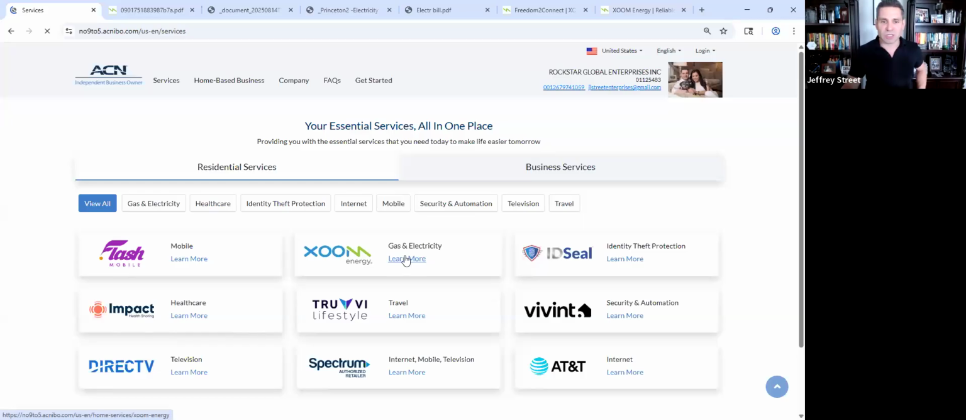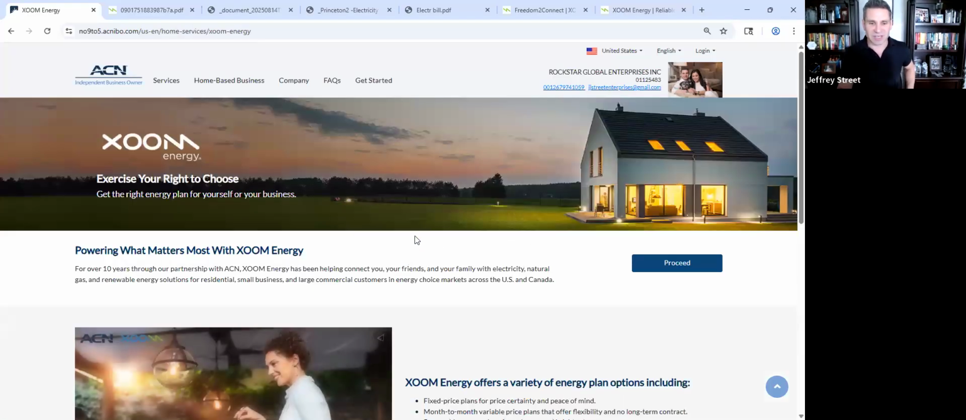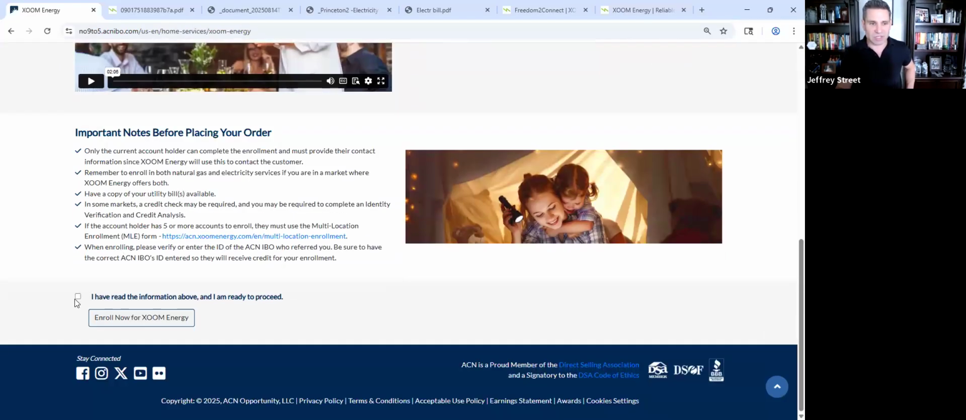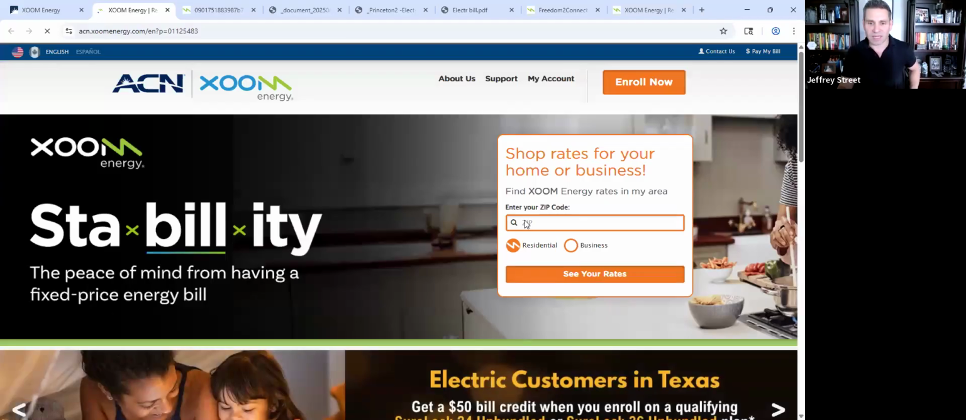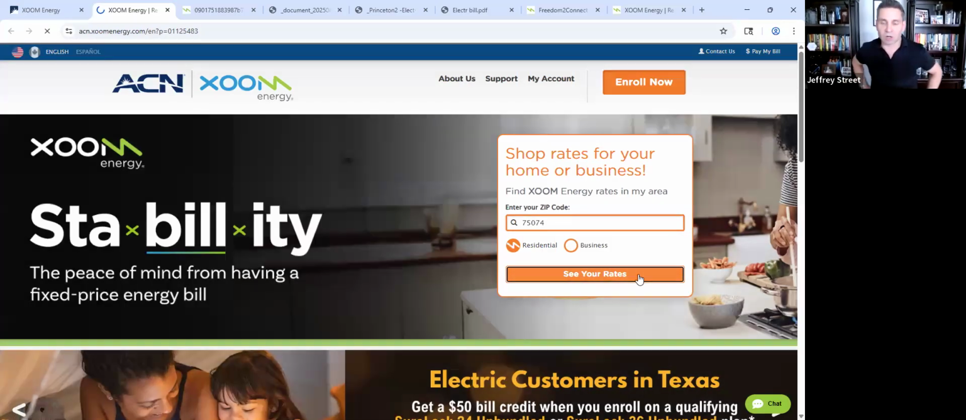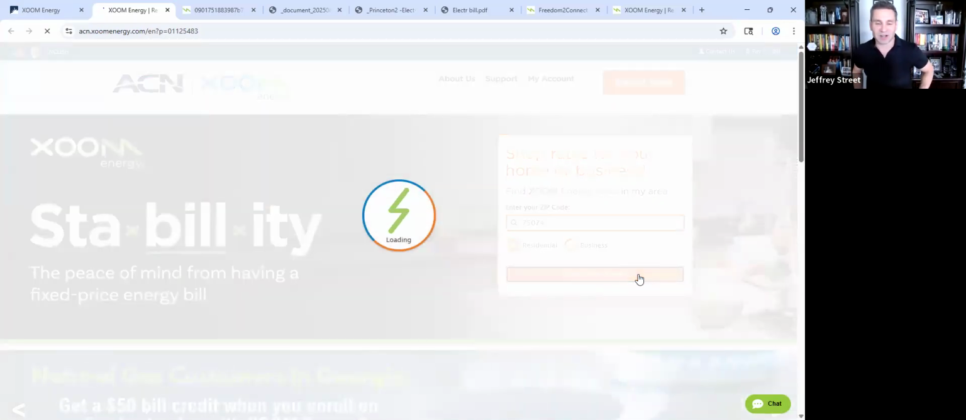Now I'm going to choose XOOM Energy for gas and electric. I can read some information. I'm going to click on enroll now for XOOM. You check this box, you click on enroll now. And the next thing you're going to do is put in the zip code for the potential customer. It's going to show you the rates that are available for that particular zip code.